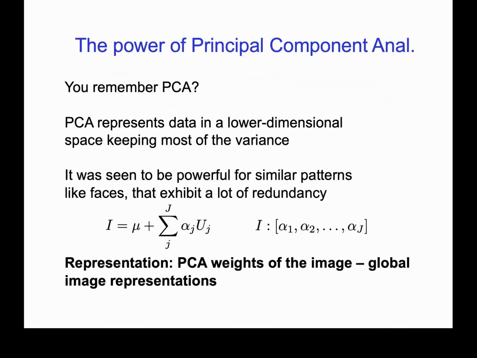Fortunately, this can be improved by using principal component analysis. We covered principal component analysis 2 weeks ago, and I believe you've seen applications of PCA for texture analysis last week. Just to remind, PCA represents data samples in a lower dimensional space by keeping most of the variance in the components. It was seen to be powerful for similar patterns like faces, which exhibit a lot of redundancy.